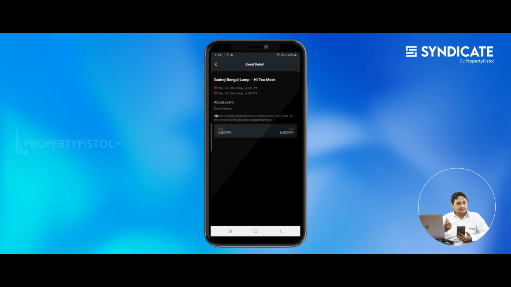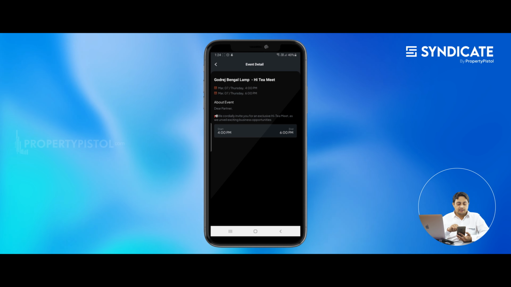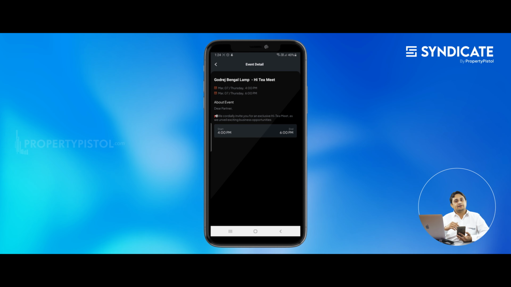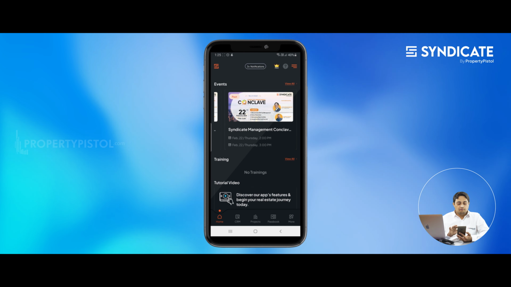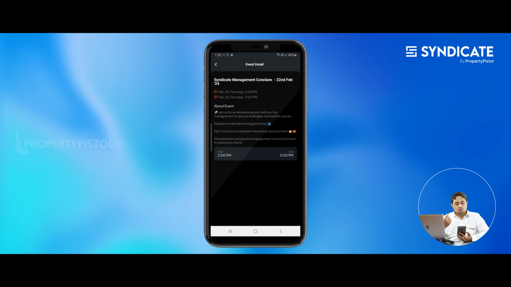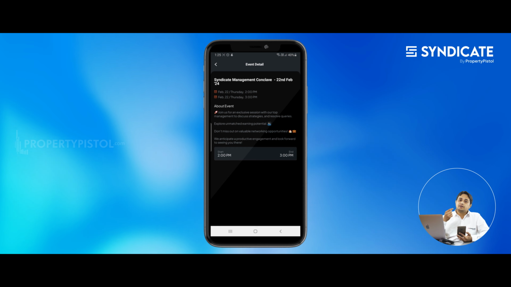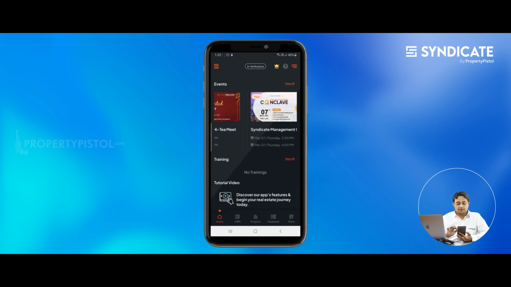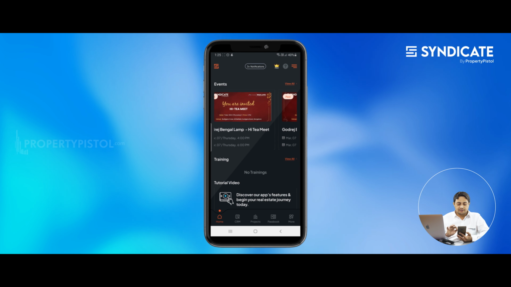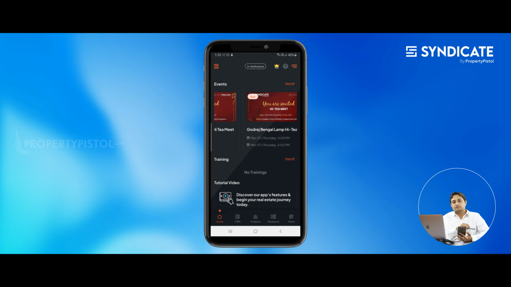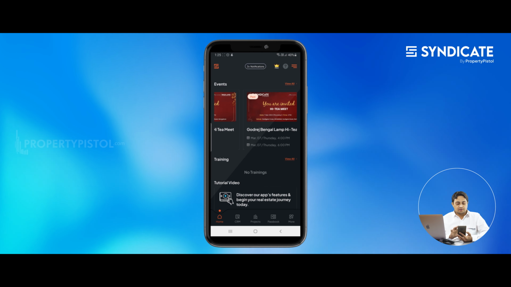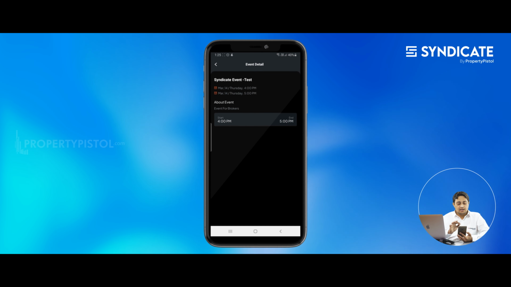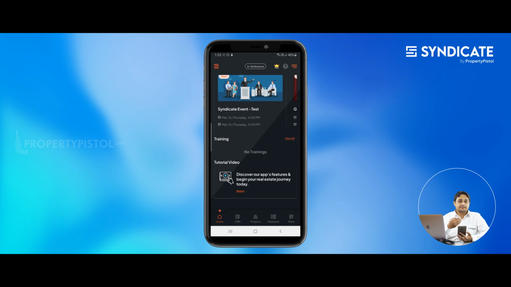If it is an online event, you will be able to see a link to join the event right from the application. If it is an offline event, it will show you a QR code for the event, as well as it is going to go ahead and give you the directions how to reach that particular location. It is also going to give you the location details in the link to reach that particular location. Going back to the main screen, we have also added the training section.